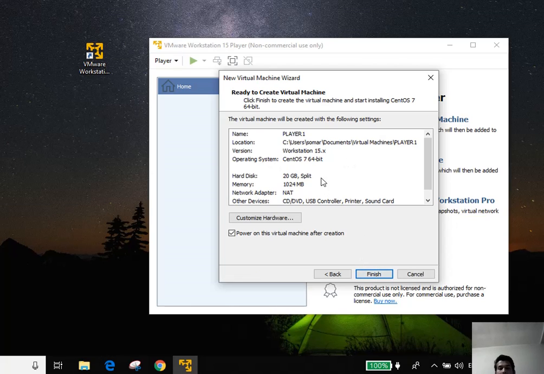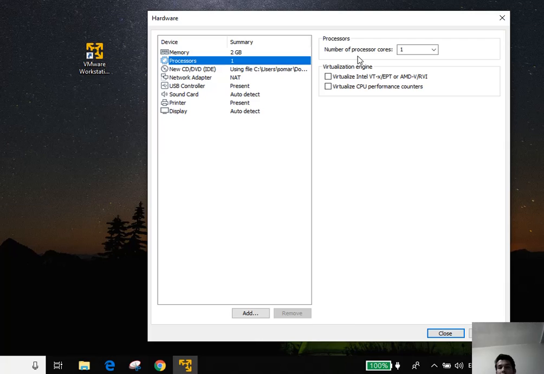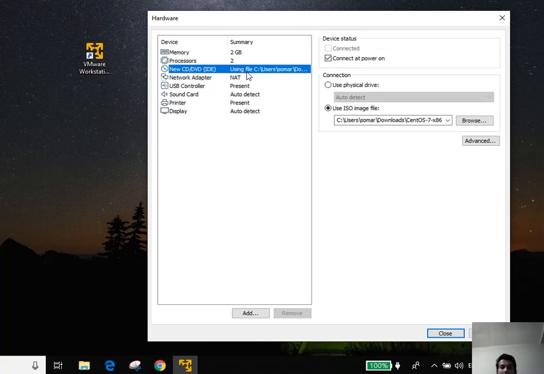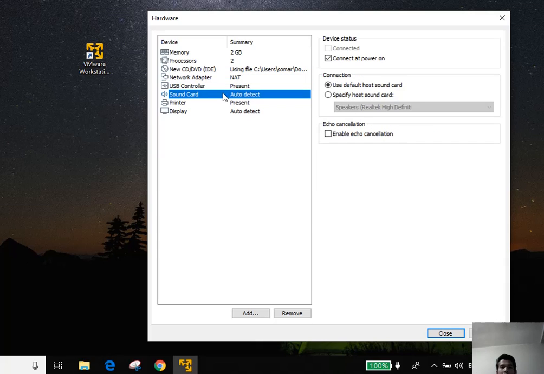Just press next. On the screen we need to do some customized settings, so go for Customize Hardware. The main thing first is RAM. In my computer I have 8 GB of RAM, so I'm going to give just 2 GB for this. And we need to select the number of processors. 2 is good enough for Linux to run, and we already selected the operating system image file, and the adapter is also selected.